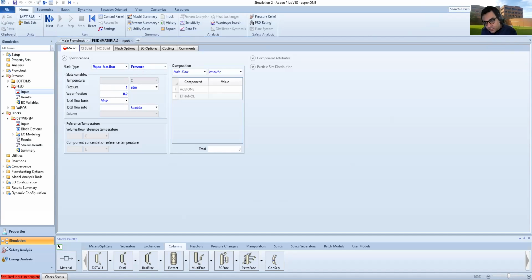Okay, and 80% liquid means 20% vapor, and then my total flow rate is 200 kilomoles per hour. And then you have acetone and ethanol. It's 40 mole percent acetone and 60 mole percent ethanol. So I'm going to specify a mole fraction right here, which is 0.4 acetone and 0.6 ethanol. And you can really use this property where you define the vapor fraction to just set it right here.